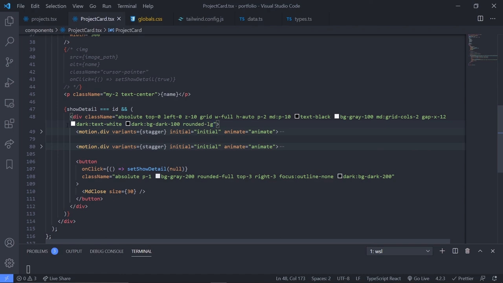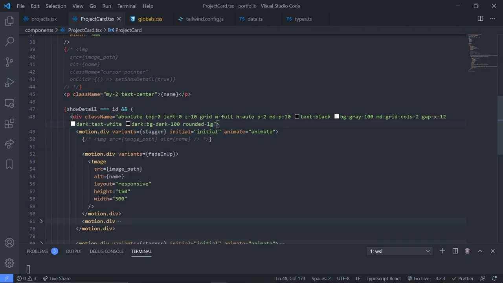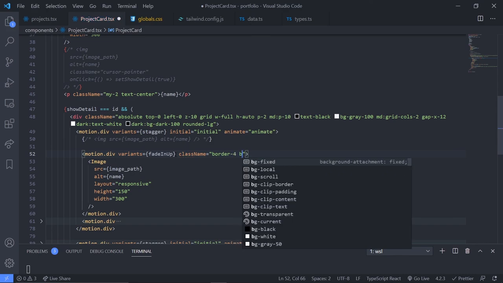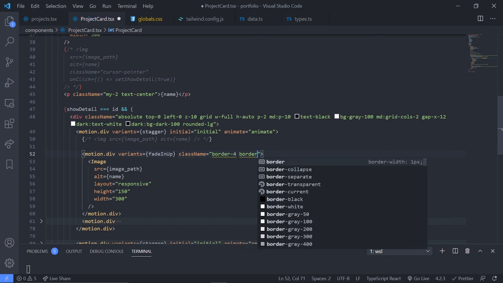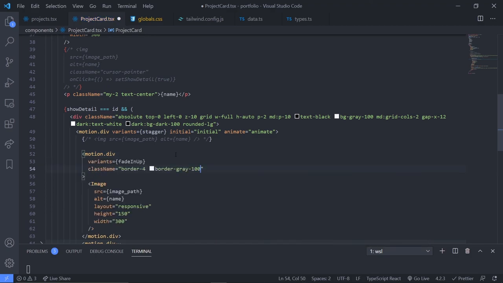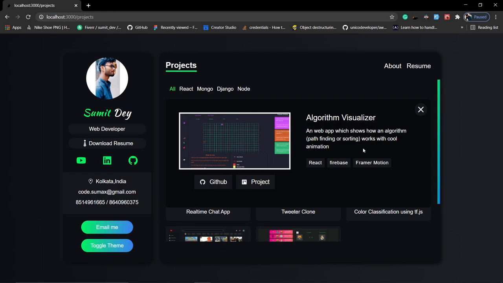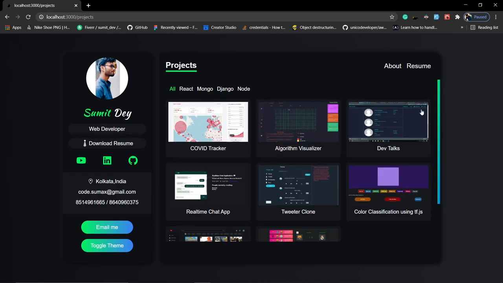Okay, and then just target the image. I've wrapped this image with a div, so this is really easy to add a border. So just add the class name border 4 unit, and the border color is gray 100. Save this. Let's see. Cool, looks nice. Close this. Cool.